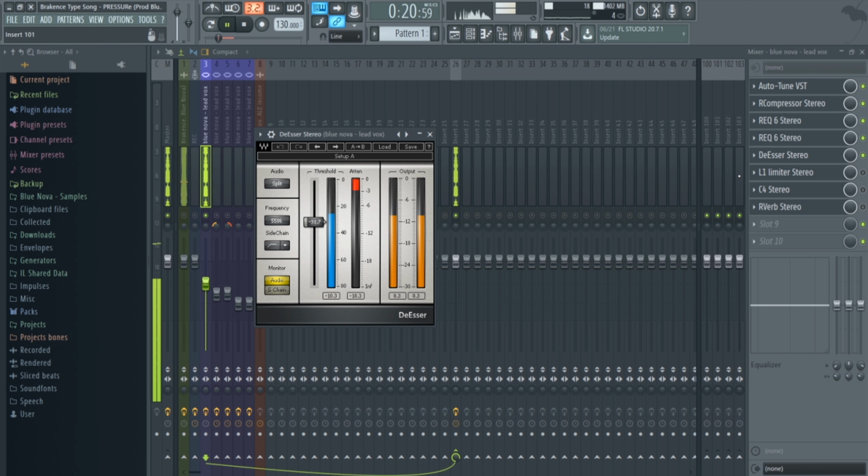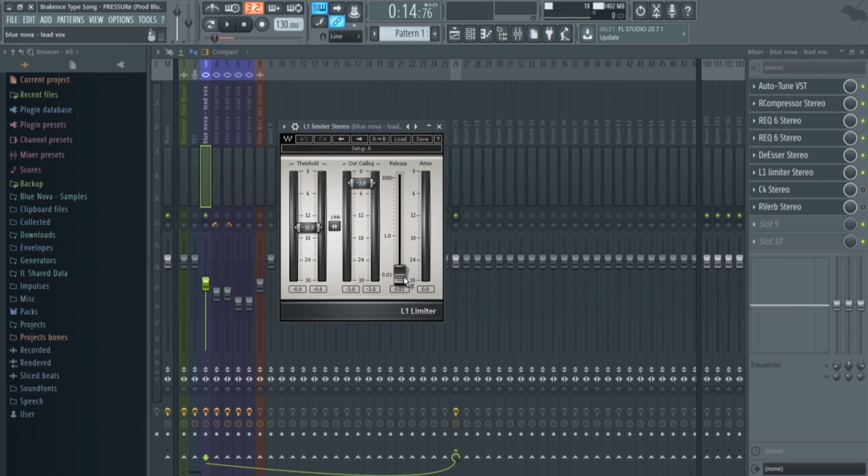Now, next thing we're going to have is an L1 limiter by Waves. What this is doing is just making the vocals full. We're dropping down the threshold to -3, bringing the release down to 0.01. That's something I usually always do. If you see my tutorials using a Fruity limiter, I always bring my release down because I don't want the release to affect the natural sound of the vocal or any kind of sound. So I usually bring it all the way down.